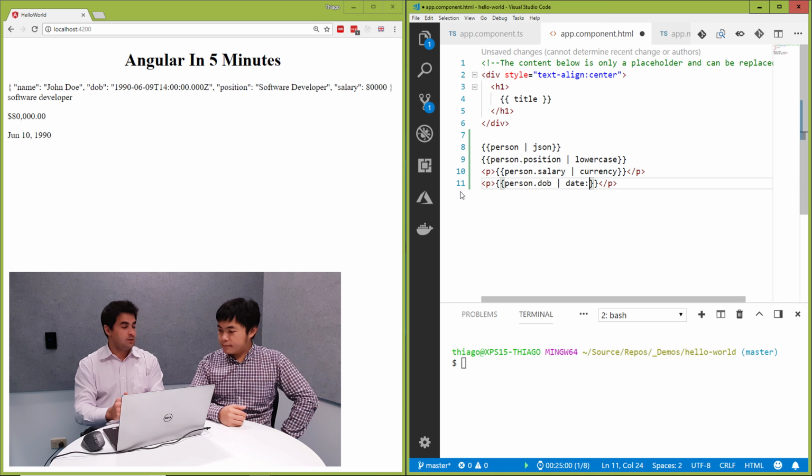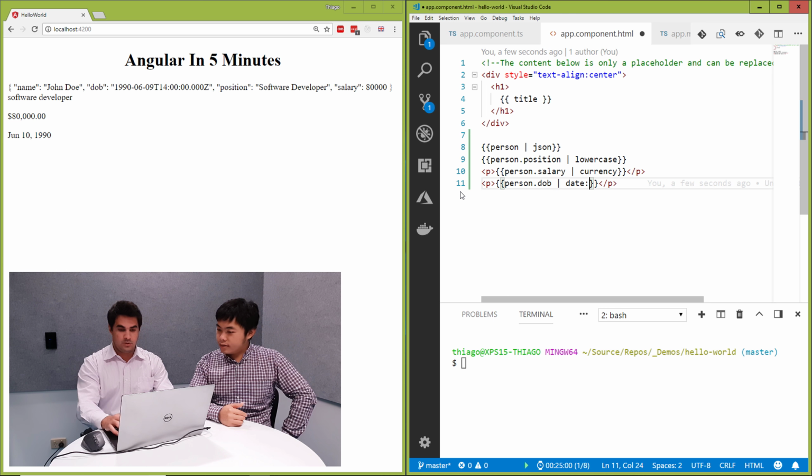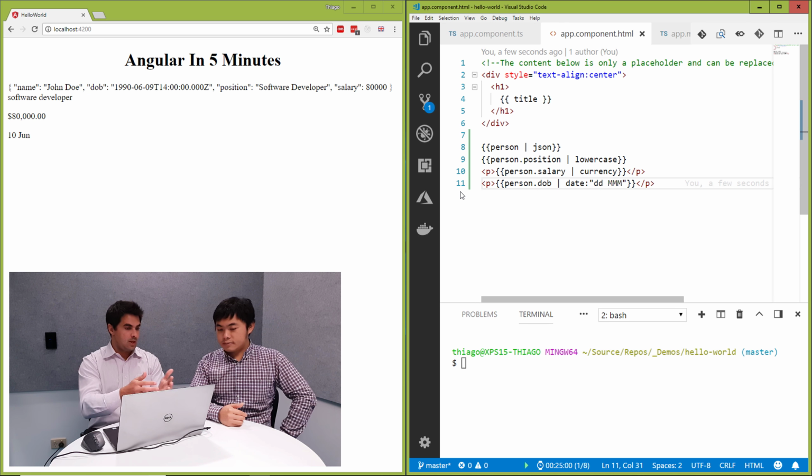The good thing about the date pipe is we can pass a parameter, and this parameter can be the format of that date. So if I put a colon here and a parameter using the format, I'm now able to style the date.